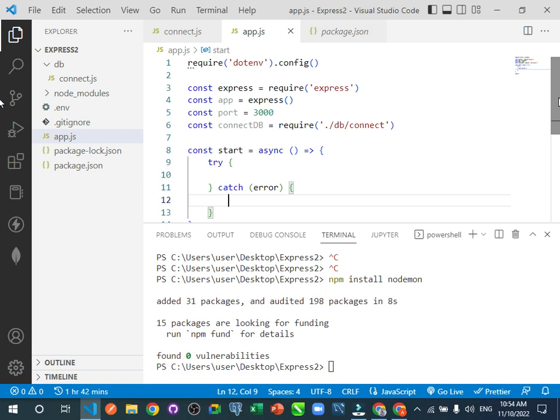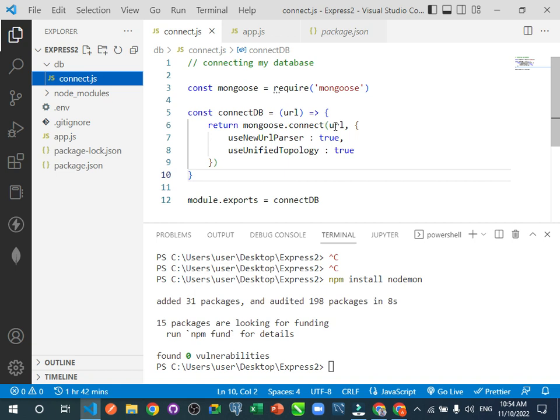Okay. But once we know what we are doing, I still don't understand that useNewUrlParser. That useNewUrlParser, the one we use in the connect.js file. It's just an object, just like added sugar to this URL. It is a syntax that you have to use in Mongoose to connect the URL that you've copied already.